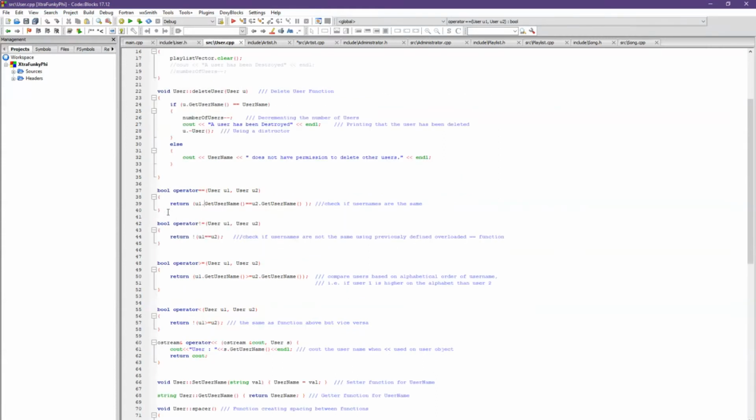So as you can see, for comparing two users, it checks their username, and we are going under the assumption that two users can't have the same username. So if their usernames match, that means they must be the same user. Same for the not equals to, we just compare the already used equals operator and return the inverse of it. To compare whether one user is greater than or equal to, we just check by the name, check alphabetically, so you can sort users alphabetically.